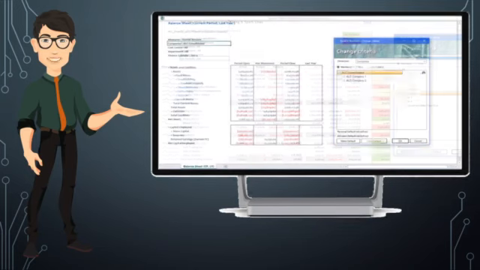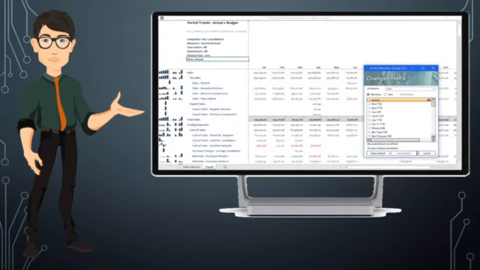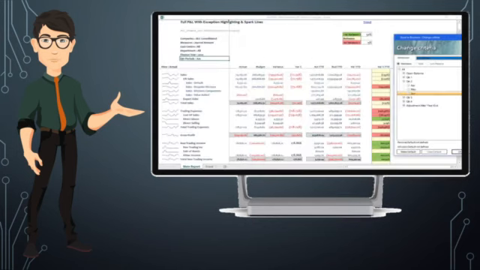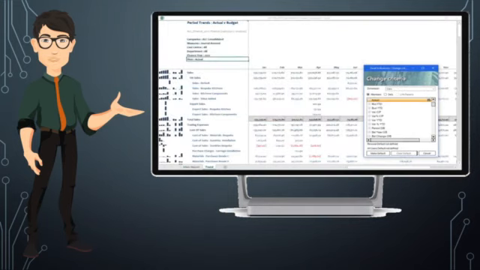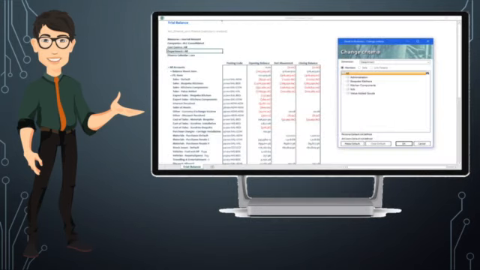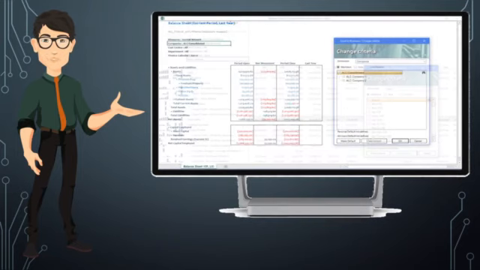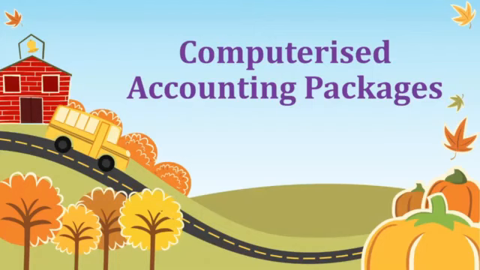So in this way, we can create company, then ledgers, then vouchers, GST calculations, and finally we will get ready-made reports by using computerized accounting system. We will see some computerized accounting packages.